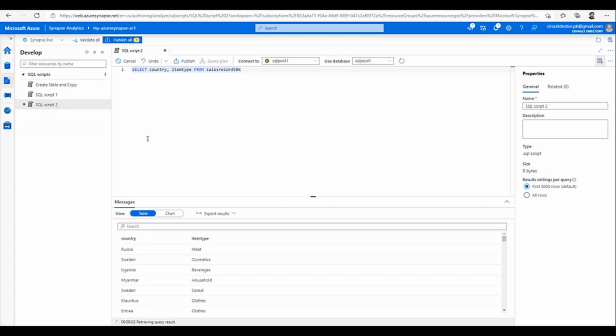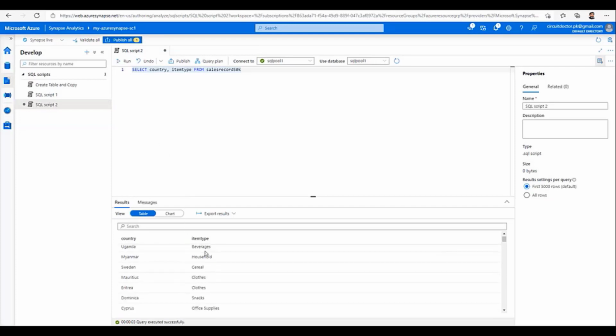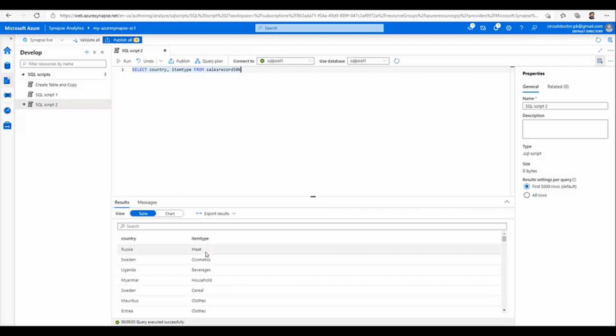Here are the results. We have the country and the item type, and these are the data points that are available in our dataset. The point to notice here is that on the right side we have two options. Currently, the option for first 5,000 rows is selected. This means out of 50,000, only the first 5,000 will be displayed to us. But if we select the All Rows option, it will bring all the data in the results section. But that is only recommended if you really want to see all the data. Else, it can affect your free tier and cost you more.